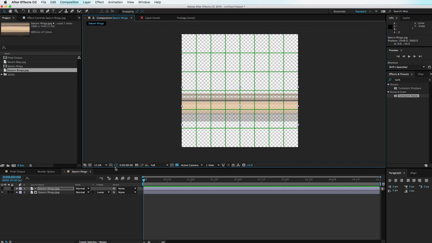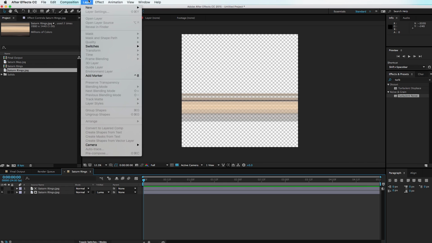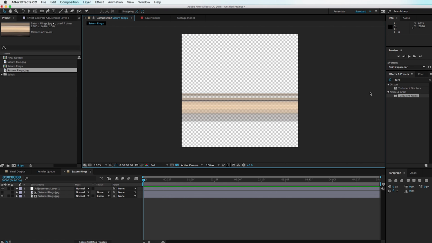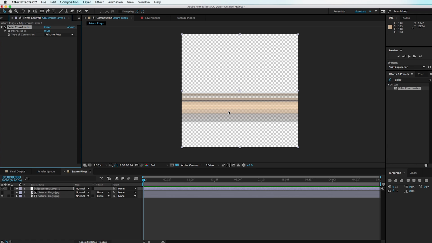Cool. So I'm going to turn off our proportional grid and create a new adjustment layer. Just go to Layer, New Adjustment Layer. And we're going to be using a really fun effect. It's called polar coordinates, and you can create a lot of interesting looks with it, but the most useful part is the rect to polar feature. This is essentially going to convert our square into a ring. And so obviously you can see where this would be very important.